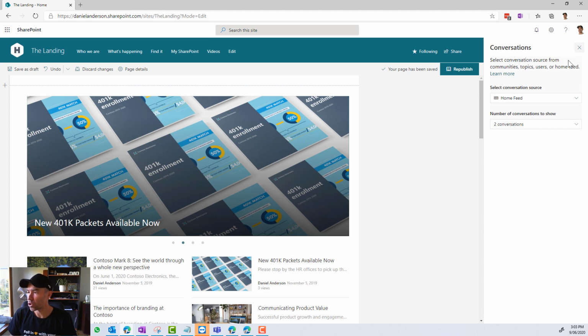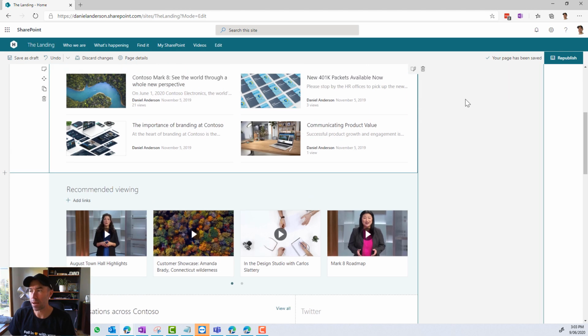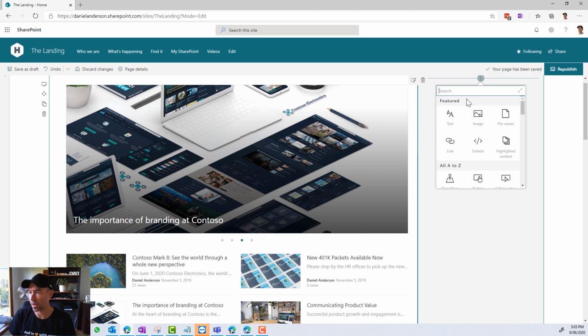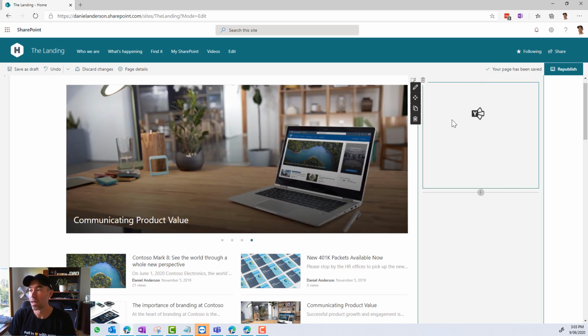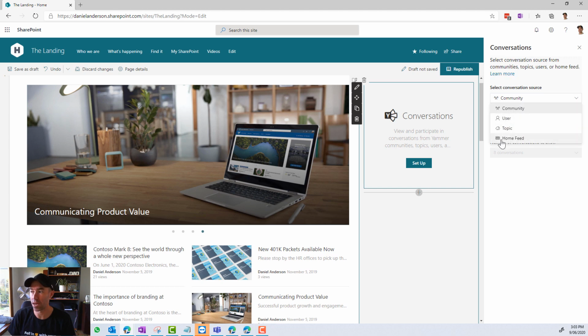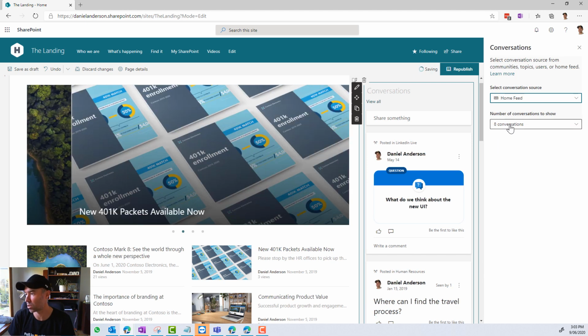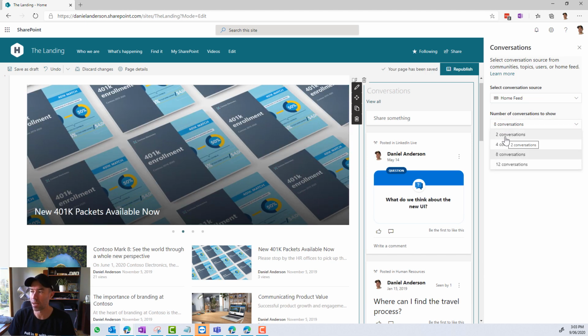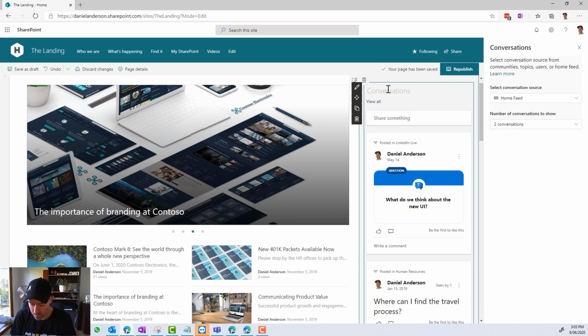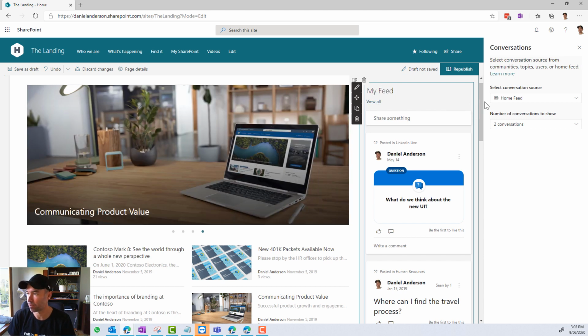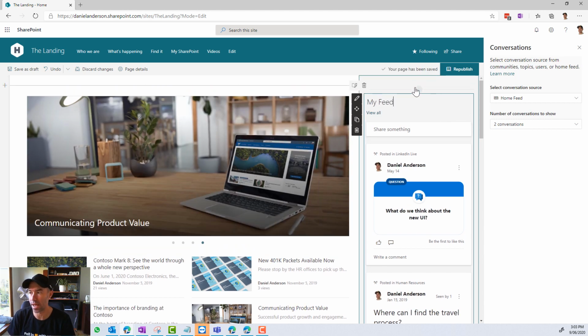The first thing I'm going to do is add the new Yammer web part to the page, all right? So I'm going to use the new conversation web part of Yammer and provide the user with their home feed, all right? So that's, again, contextual and relevant to the logged in user. It's personal to that user. Now I'm just going to set the number of conversations down here to 2. And I'm just going to call this web part My Feed, all right? So there's the first web part that we're going to add.